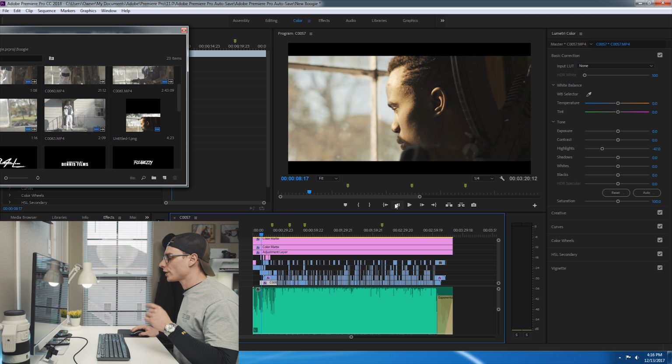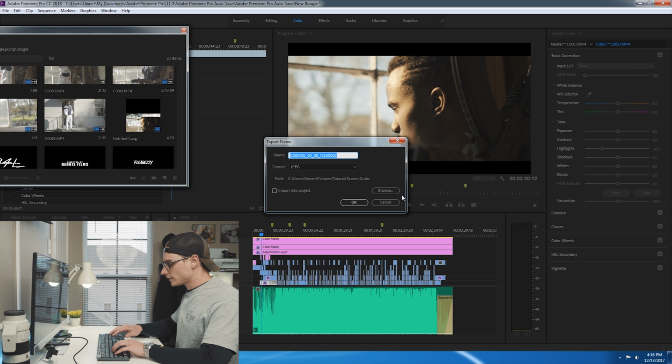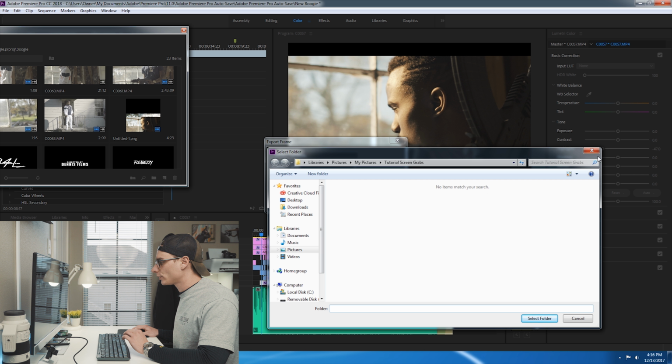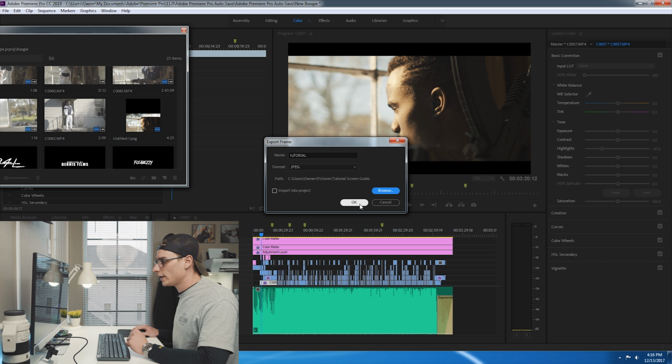What you're gonna do is go to this little camera icon in Premiere Pro. You're gonna click on it. You're gonna type in, I'm gonna call it tutorial, and you're gonna go to browse, find your folder. I already have my folder, and then you're gonna hit OK.